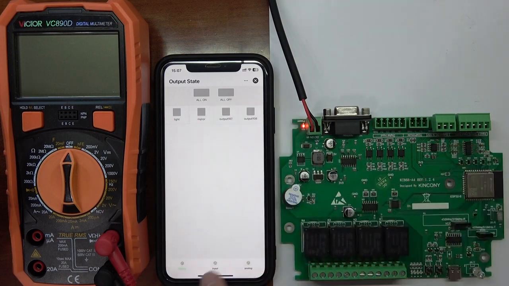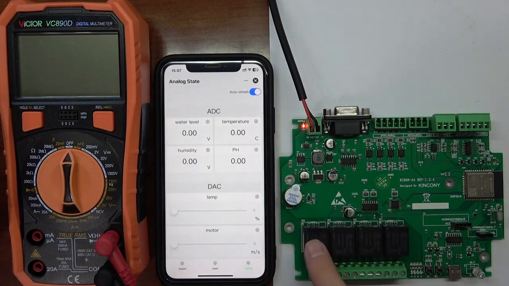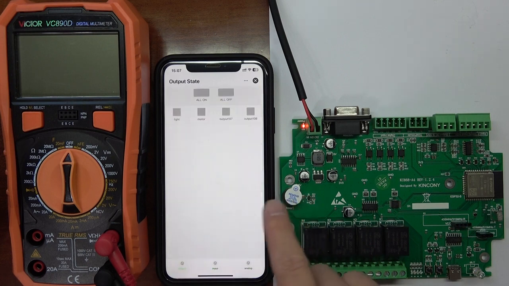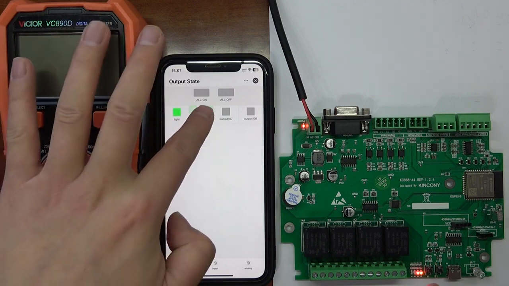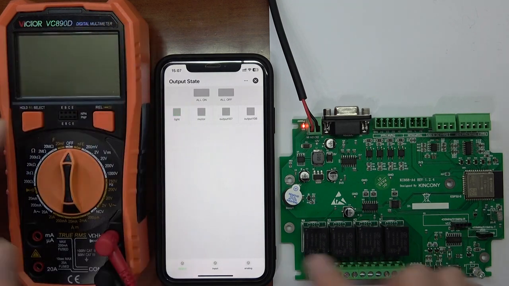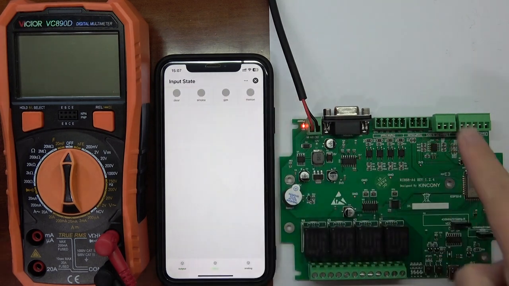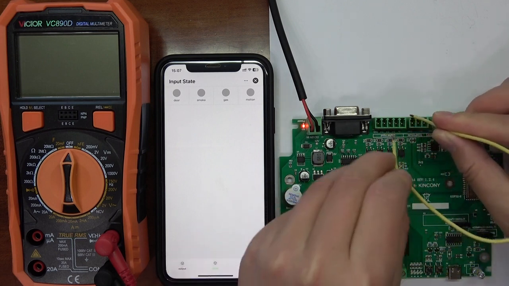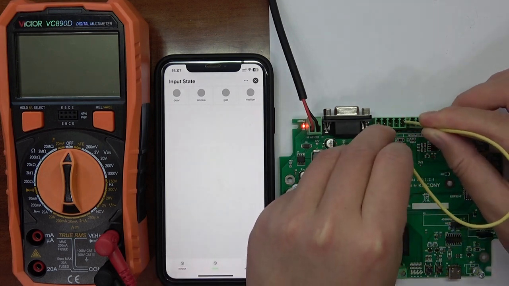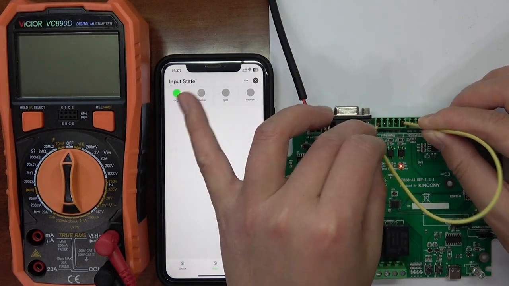This is the Tuya application that has output, input, and analog, so that we can monitor and control this relay remotely by internet. You can see here I can turn on and turn off this relay, that is remote control. And this is the input state. If you trigger this digital input 1, it will be green. You can see here.